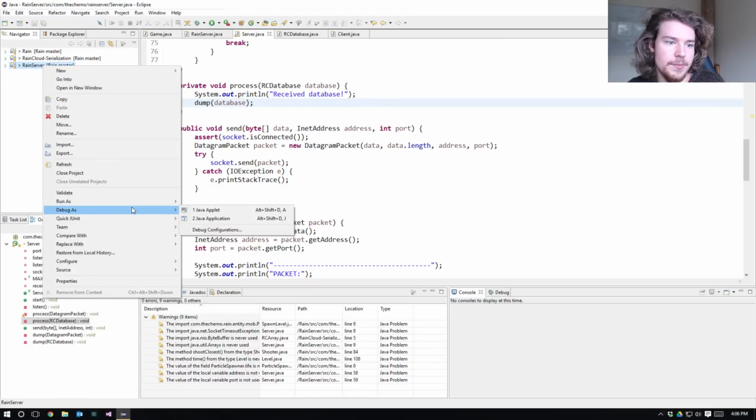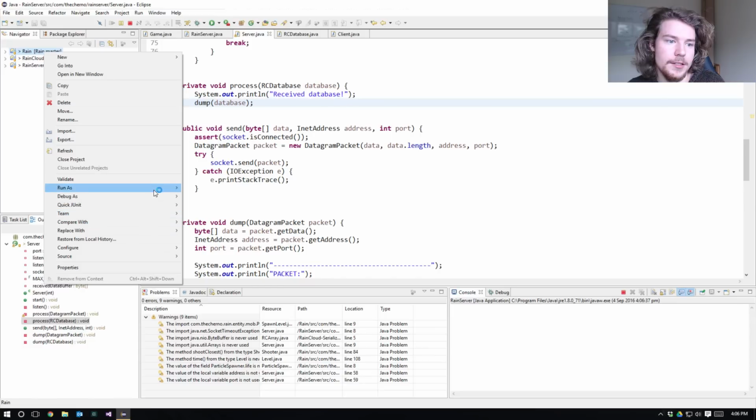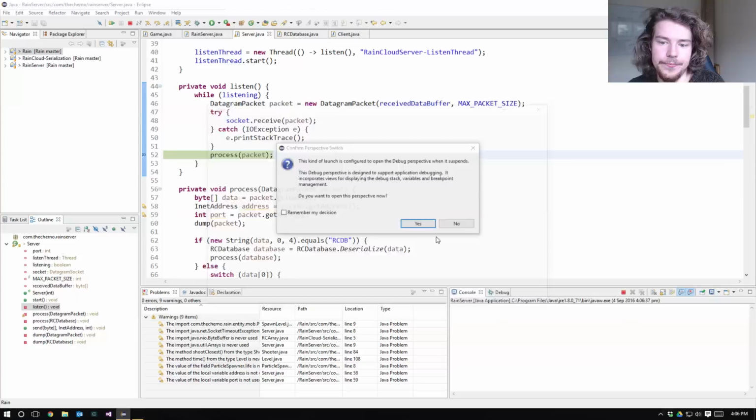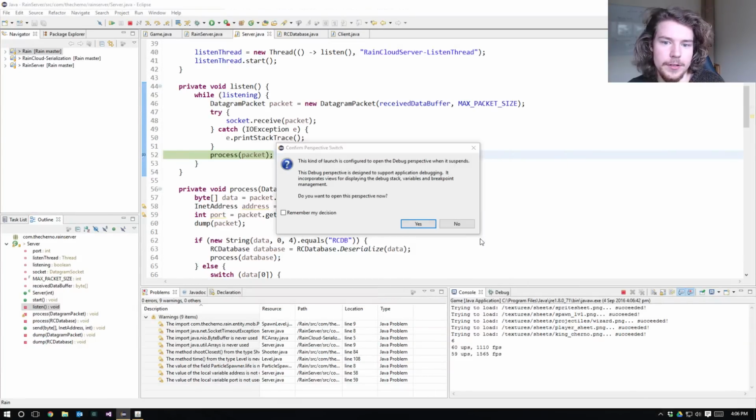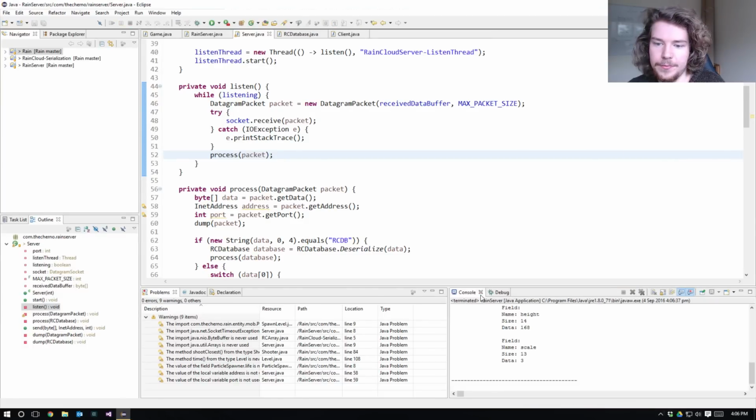Run server, debug as, and then we will also start the client, which is our game. Ooh, we got a, oh no, that's fine. That's a breakpoint. I thought it was an exception. Okay, cool. And we can stop both of them now.